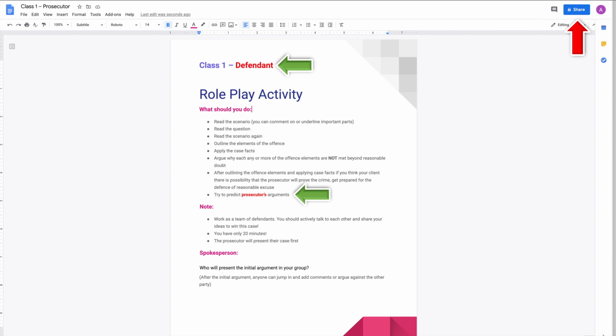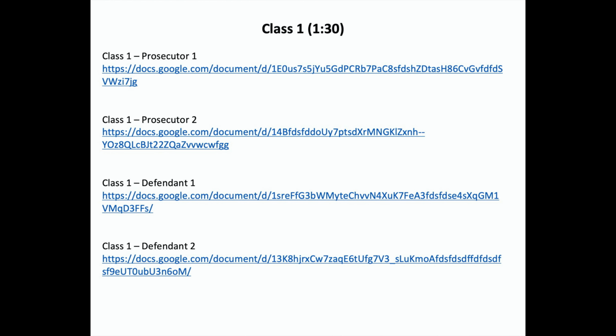Now, there are different ways to share these links with the students. One is once the students go to the breakout rooms, you can join each room and give that group their link. But what I generally do, which I think is easier, is I list all the links in one Word document and share this document with all the students through Zoom. For example, students who are in the defendant group, click on the link that is for the defendant.